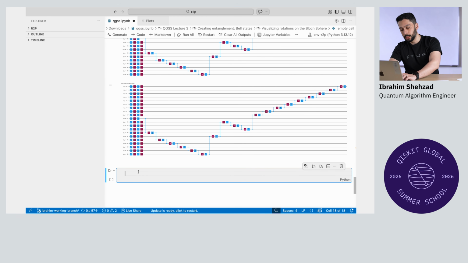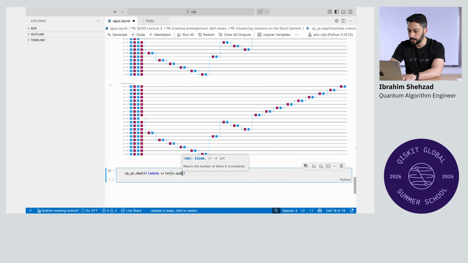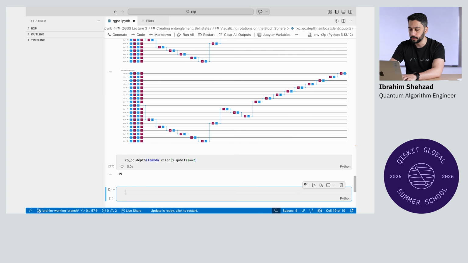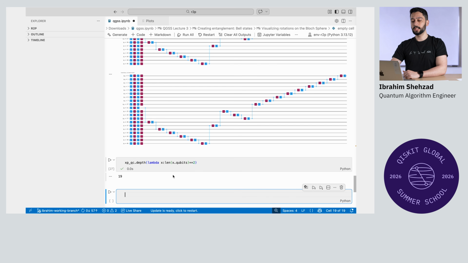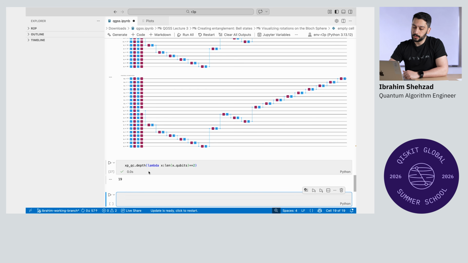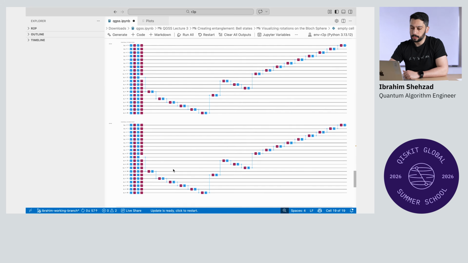Now, we check the number of 2-qubit gates. Let's also do the following. This is a handy number to always check for any of your circuits. So now, I want to calculate its depth, and I'm interested in the 2-qubit gate depth of the circuit, so effectively the number of 2-qubit layers. And it's telling me that XP underscore QC has 19 layers of 2-qubit gates.